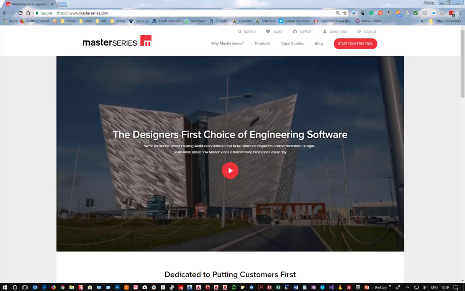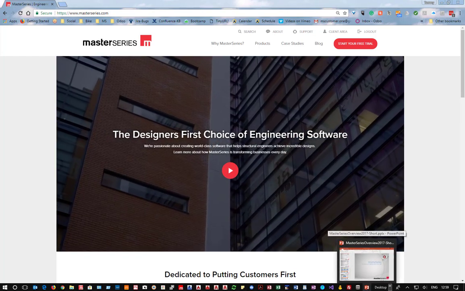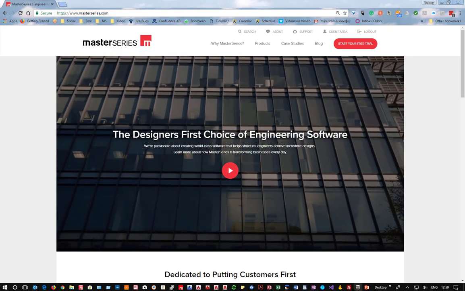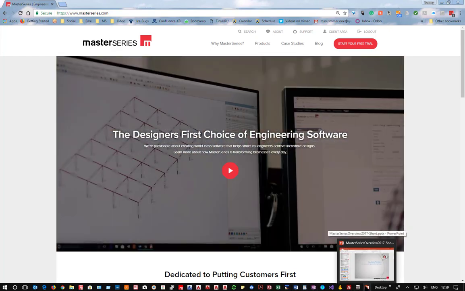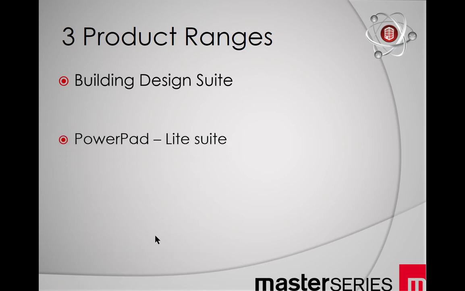So I would like to first of all just do a quick run through of what the Master Series is all about. Very quickly, in the Master Series we have three product ranges. We have the big building design suite, we have the lighter PowerPad suite, and then we have your custom-only, take what you need suite. All three of these can handle concrete.